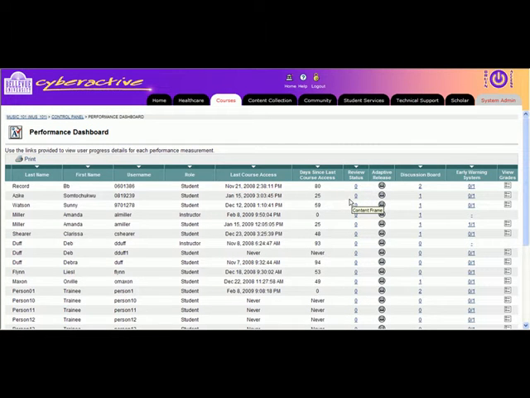Once we're in the Performance Dashboard, we can check lots of statistical information for each student enrolled in our course. We can view their name, their username, their most recent course access, even check individual grades by clicking on the Grade link. This screen can be quite helpful when checking up on the progress of your class.